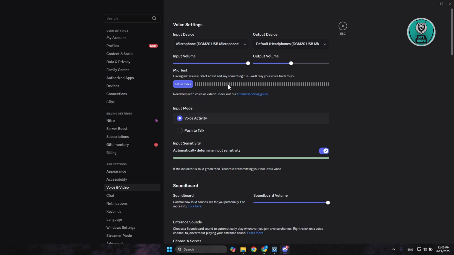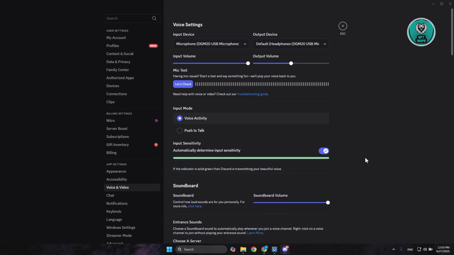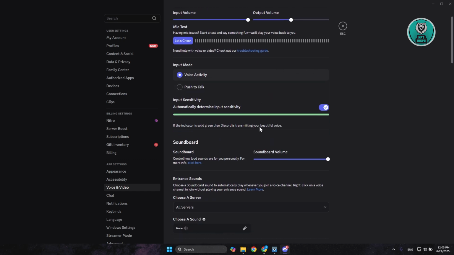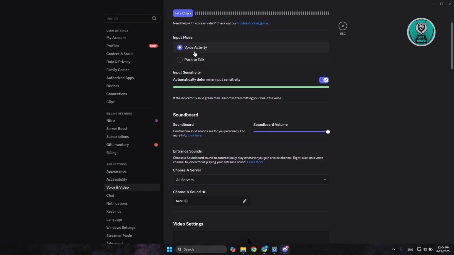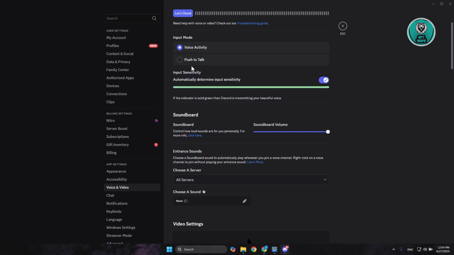Now, if it's actually working, you should see, for example, this section here, input sensitivity. You should see it turn green whenever you're talking. This is an indicator that your microphone is now working. Another thing you may want to do is choose voice activity instead of push to talk. If you choose push to talk, you need to press a specific button in order to start talking. So if you just want to start talking whichever way you want, choose voice activity.